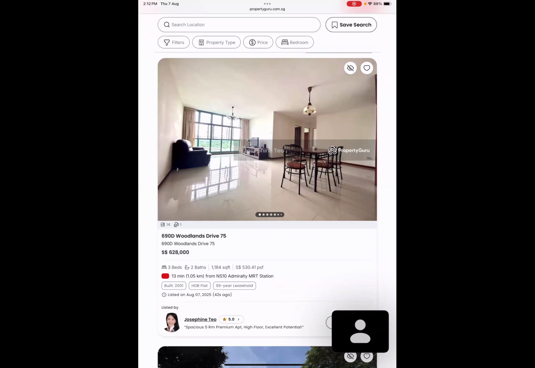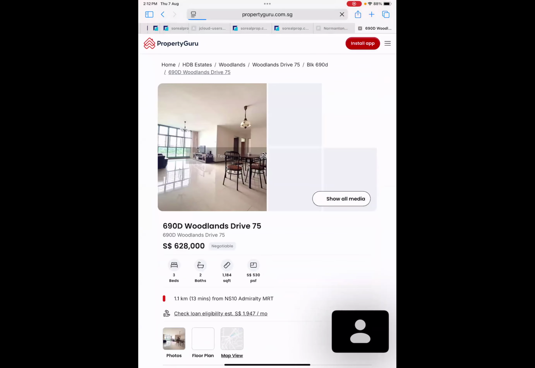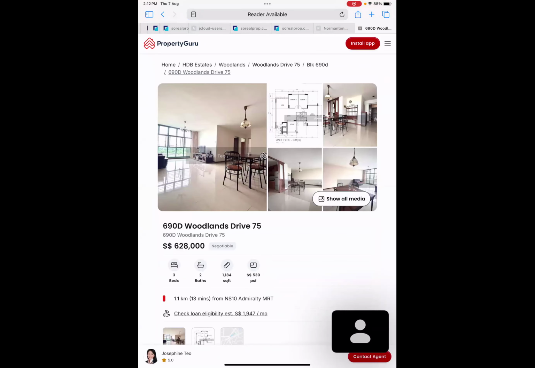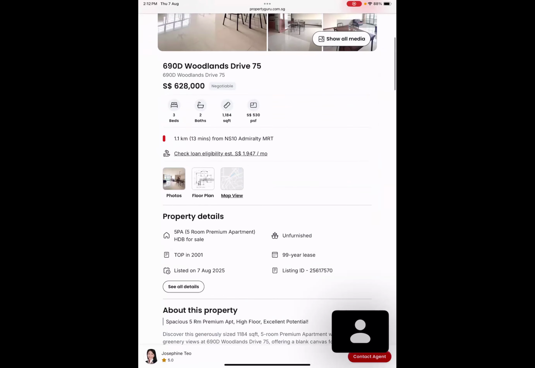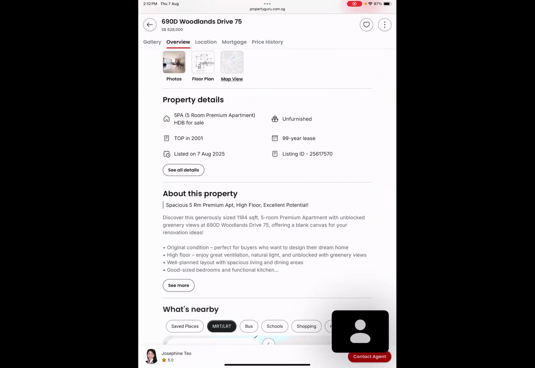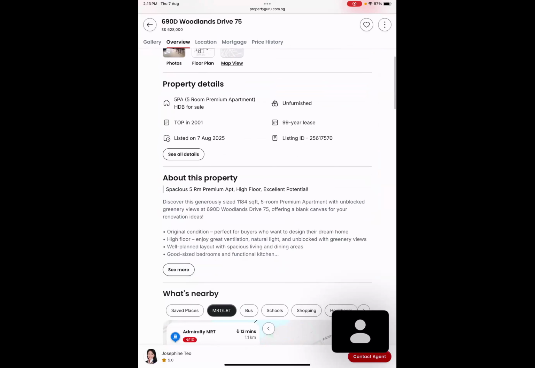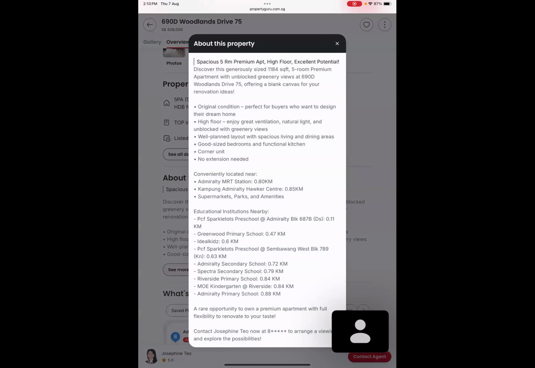The way a lot of agents market currently is, let's click in and take a look. When buyers search for listings, they want to search for quite specific things. First thing is, of course, the price. The price has to be within their budget. Once the price is within the budget, the listings come out, and they're going to look through listings that catch their eye. So the first thing that I would say is very important is your description.